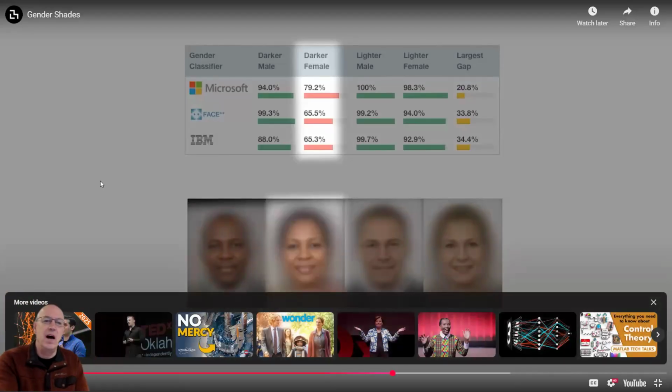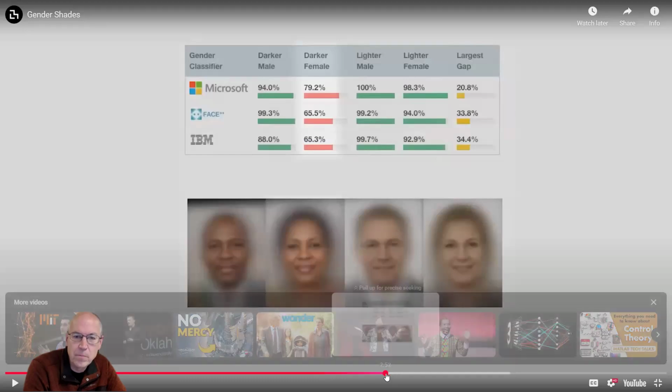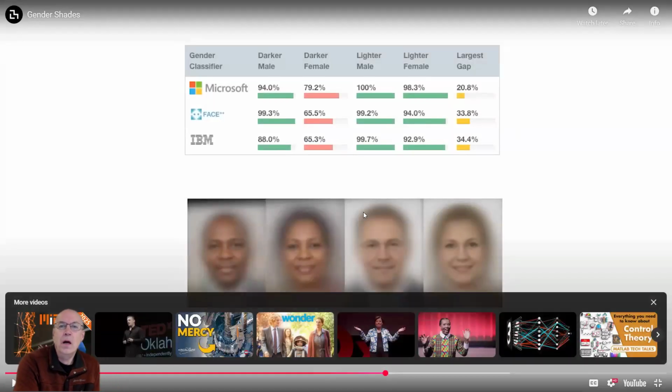So let's just look at this data. She's looking at these 3 vendors and how accurate they are for darker males, darker females, lighter males, and lighter females. And let's just look at IBM here. Lighter males, 99.7. Lighter females, 92.9. Darker males, 88. And darker females, 65%. That's what IBM was at.